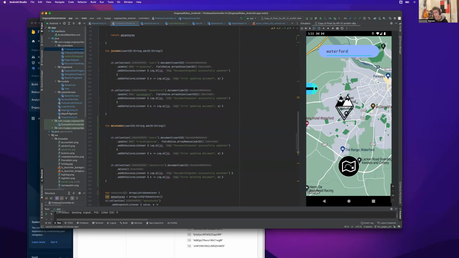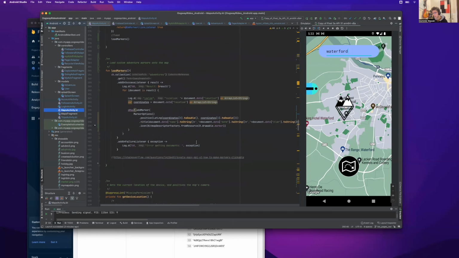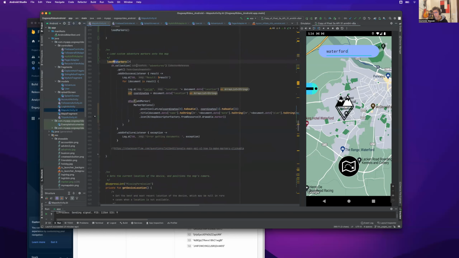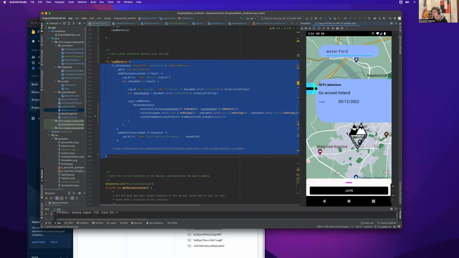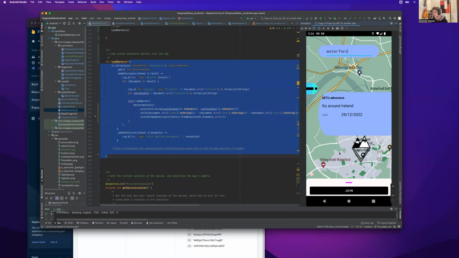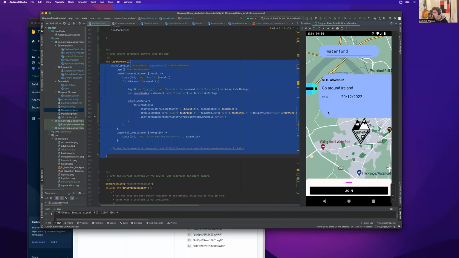But going back to the maps activity, that's the main activity that you see here. There's a load markers that happens at the very start to load all these markers when the application loads. Once we click on the marker, we can see some adventures. This is an ACTU adventure, go around Ireland trip on a train, and then there's the date.